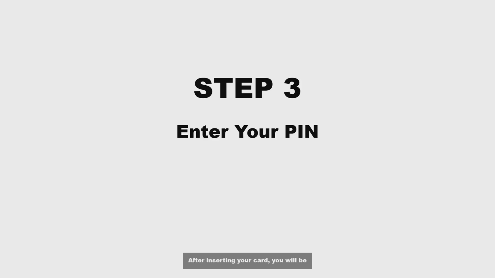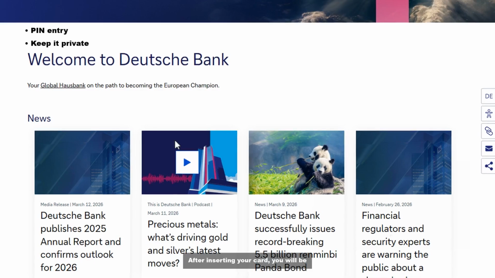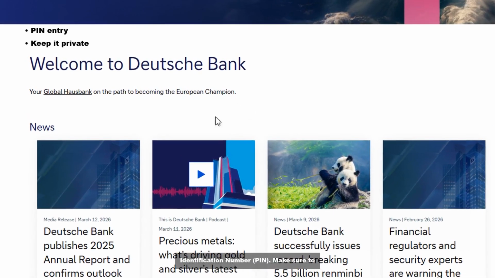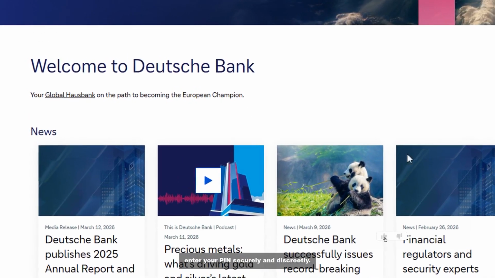Step 3. Enter your PIN. After inserting your card, you will be prompted to enter your personal identification number, PIN. Make sure to enter your PIN securely and discreetly.